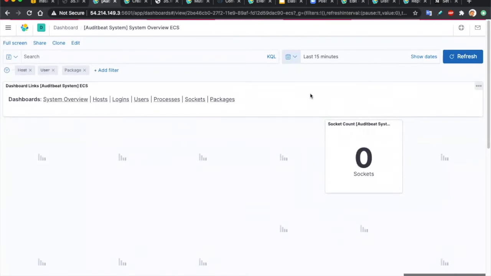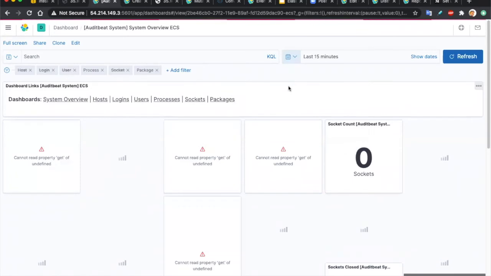Actually, the memory that I'm using is only 3 GB. You need like an 8 to 12 or 16 GB VM, and you can give it like 6 or 8 or 12 GB for Elastic itself.